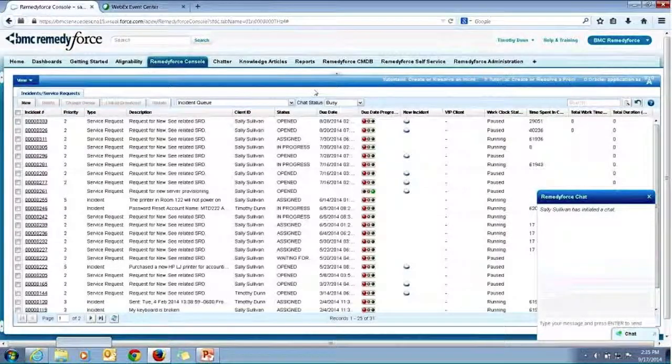Now, it is one-to-one, meaning that, as an agent, at least in this current release, as an analyst, I can only be engaged in one chat session at a time. And if I want to change my availability, I could change it to offline or busy if I didn't want somebody who's initiating a chat session to have it opened with me.